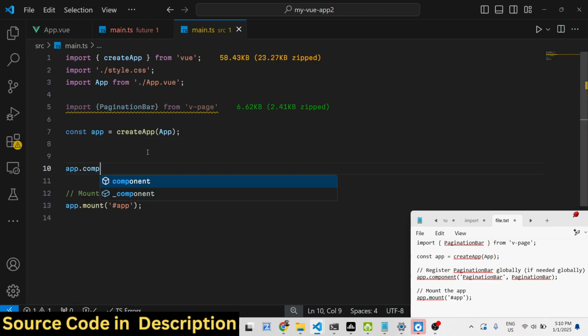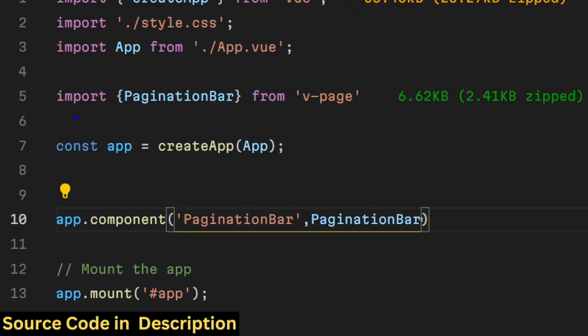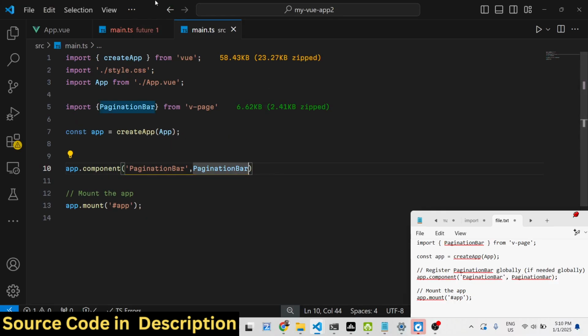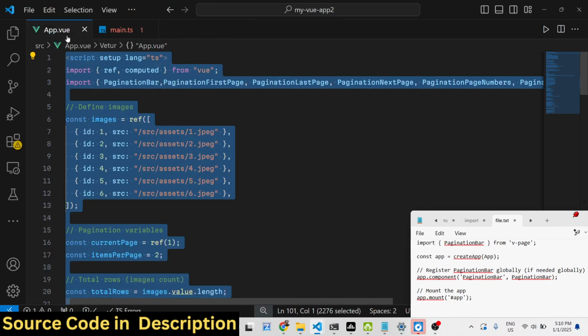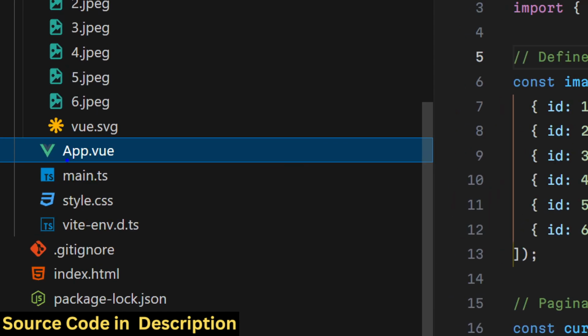For registering it, we will use this app.component method, and we will basically pass this component which we are importing, pagination bar. So after registering it, these are the 2 lines that you need to add in this file. First of all, import it and then register this component. Now just close this file, come to your main file, which is app.vue file.